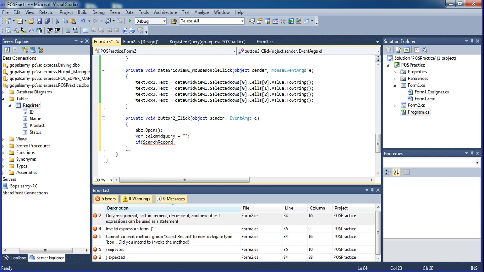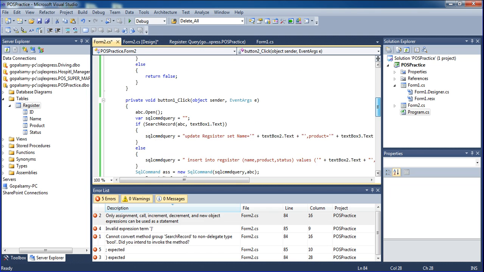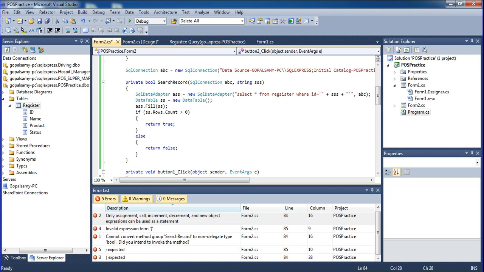Why I declared the search record: see, I declared it here. This is the search record function, with the SQL connection and the string also, with respect to what we want to delete. So we want to get the ID. For that purpose only I declared this condition. This condition is with respect to the text box ID. So for that purpose I declared the same condition, search record.